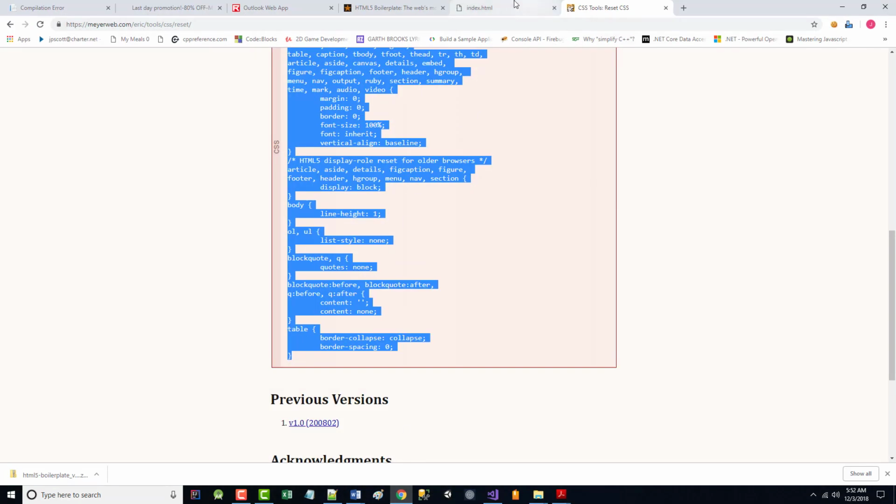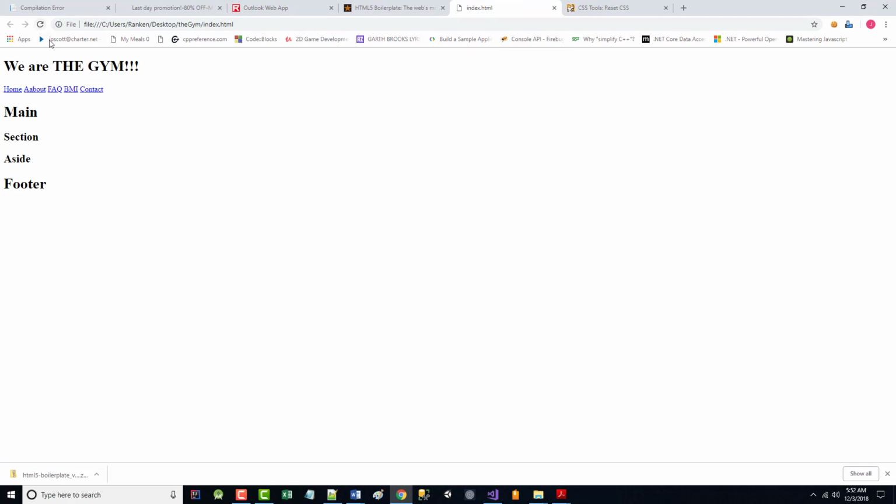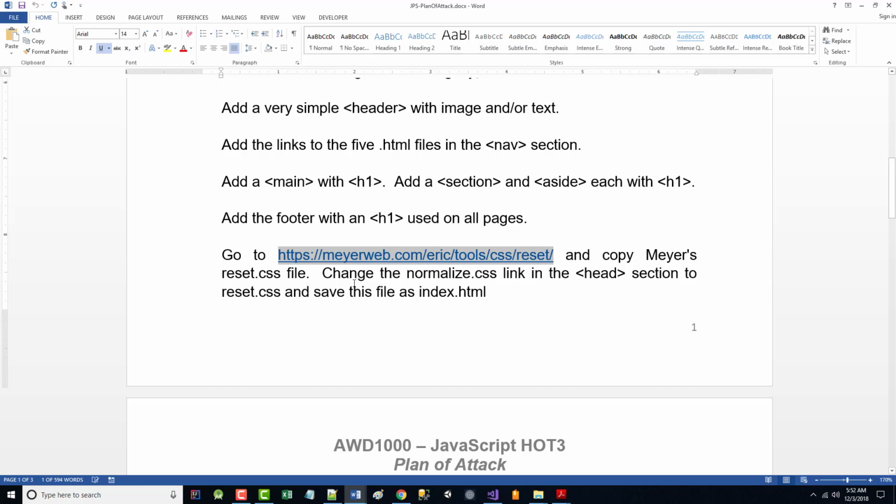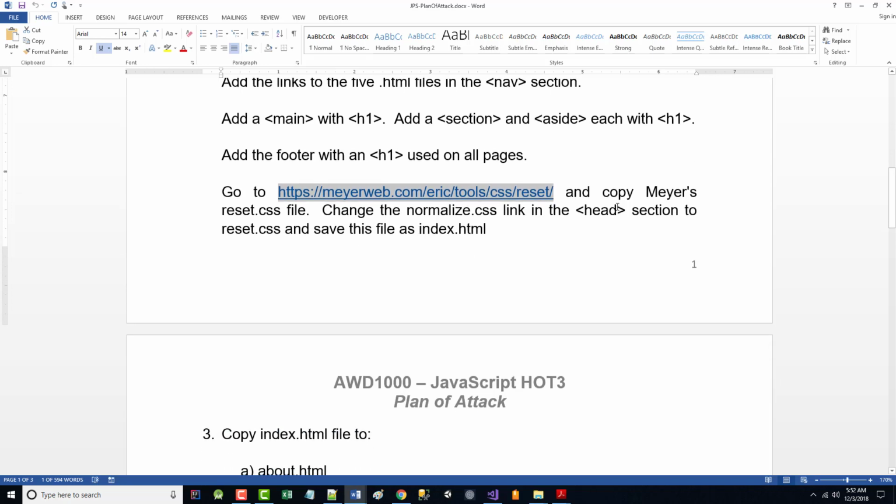All right, did that make anything look different? You saw what the web page looked like. Now let's see it without any margin padding, etc. Okay, there you go. Now it's got basically nothing in it, which is fine. All right, change the normalize to reset.